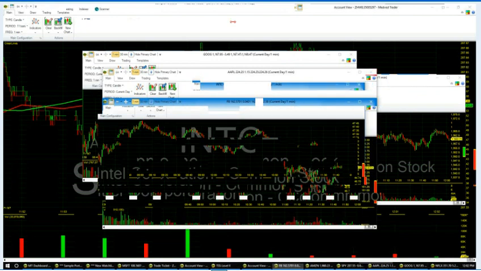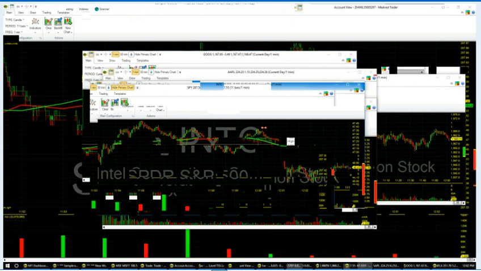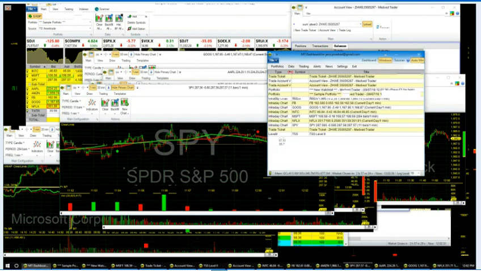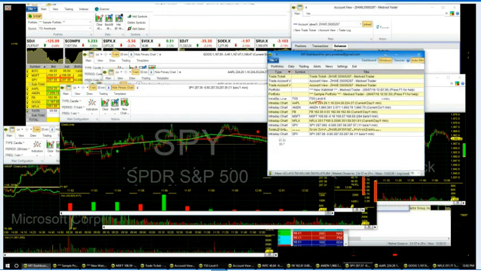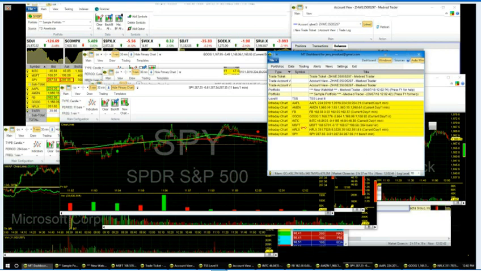So let's say I have a lot of windows open, and I just want to close all charts. So I go to the dashboard. I have all these charts. I say sort by type. I can highlight, I just click and drag, highlight all the charts. Right click, close. And they're all closed now.